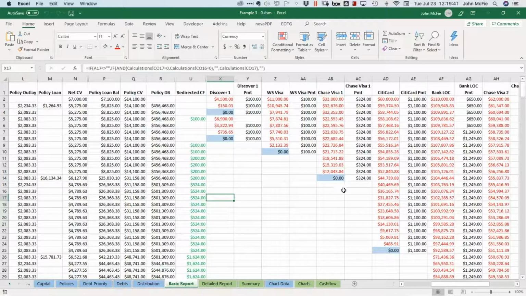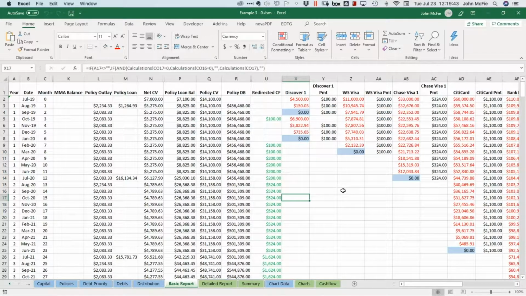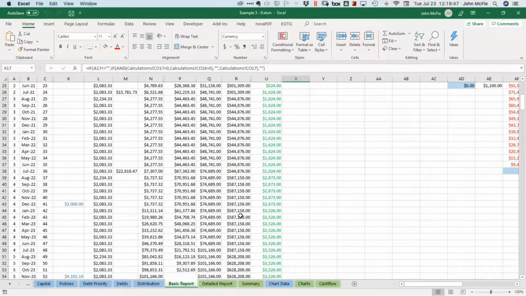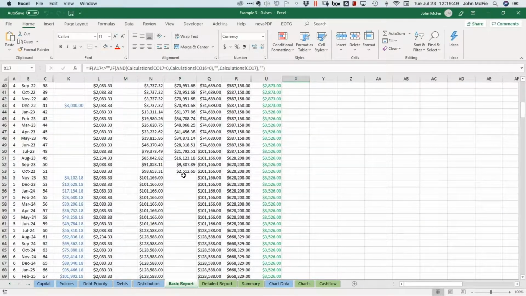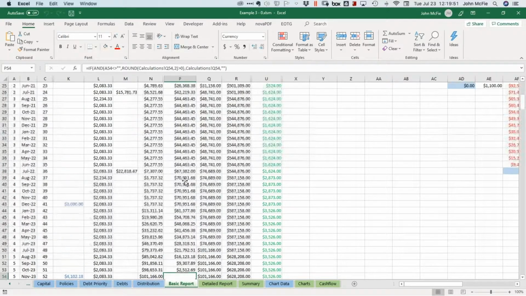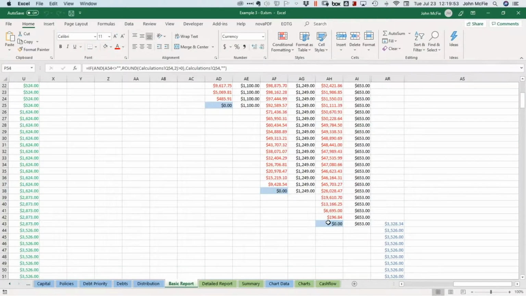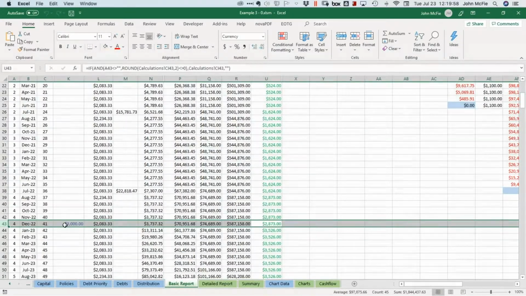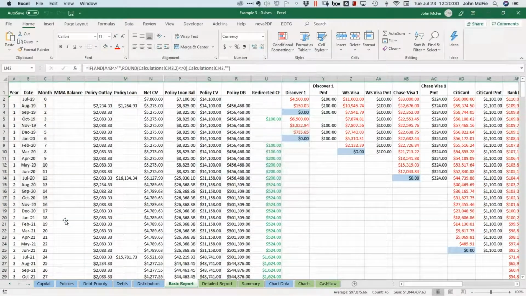So you can see the debts are now getting paid off a lot faster, and you can see that the policy loans get paid off faster too. You can see the policy loans paid off right there at month 52, just like we were looking, and you can see the last debt was paid off right here, and we didn't freeze our columns, so we have to go back over to month 41 here in this case.